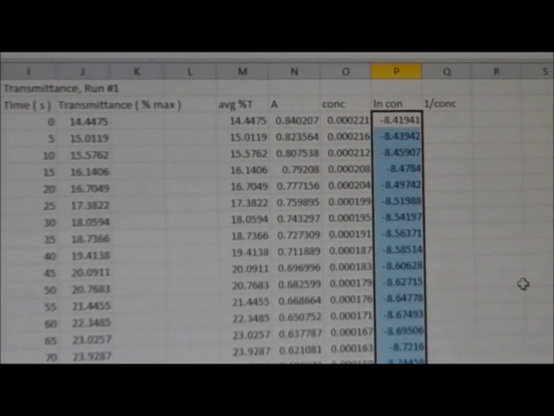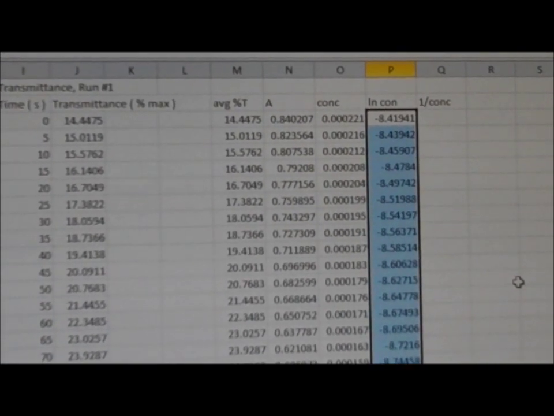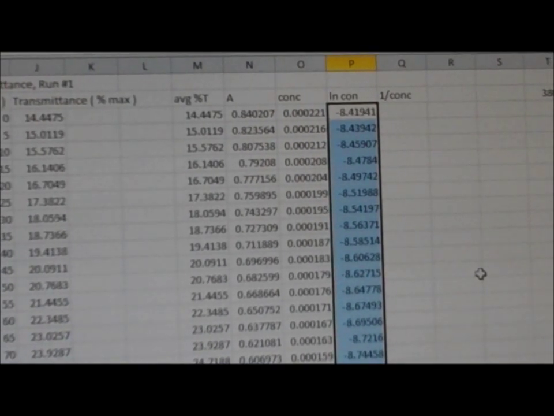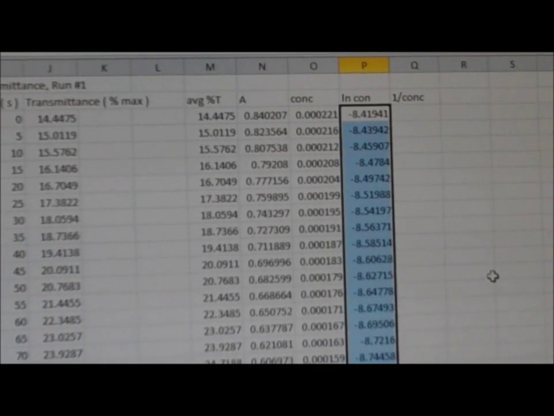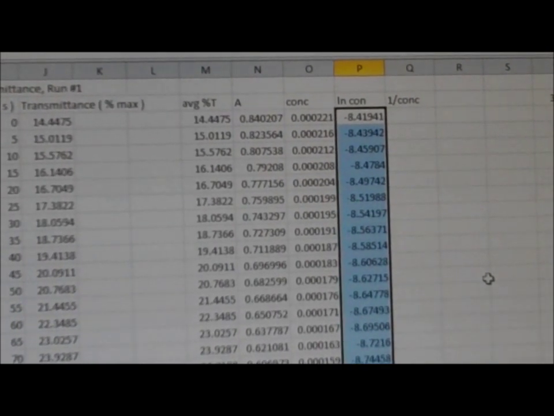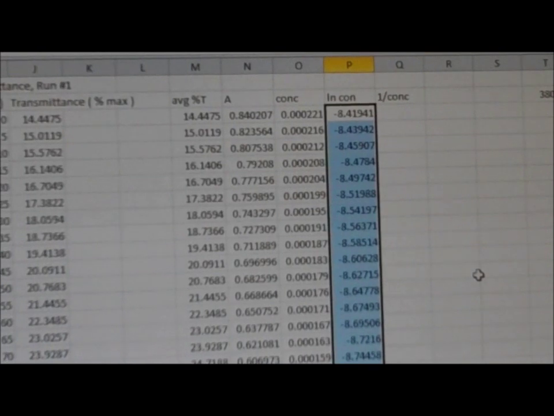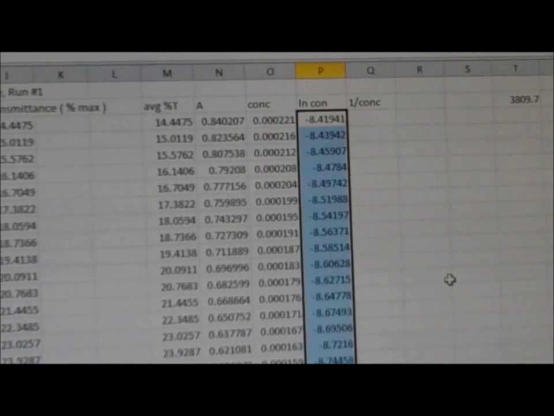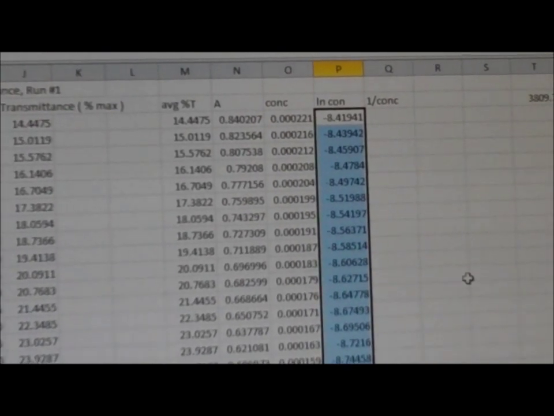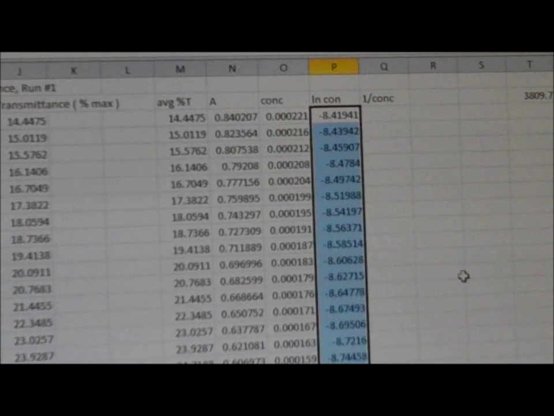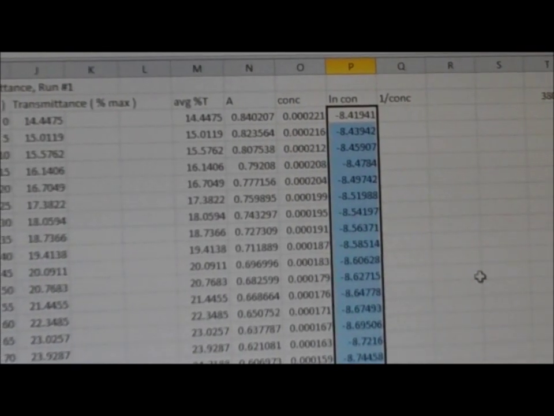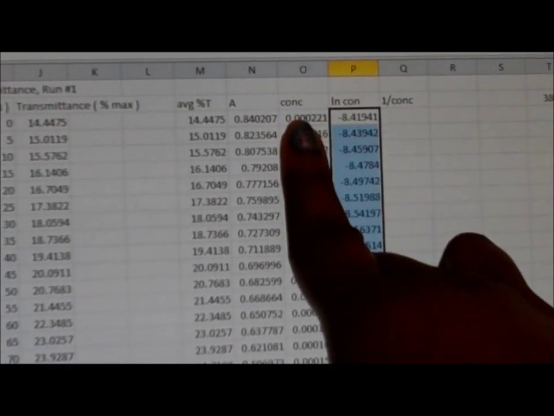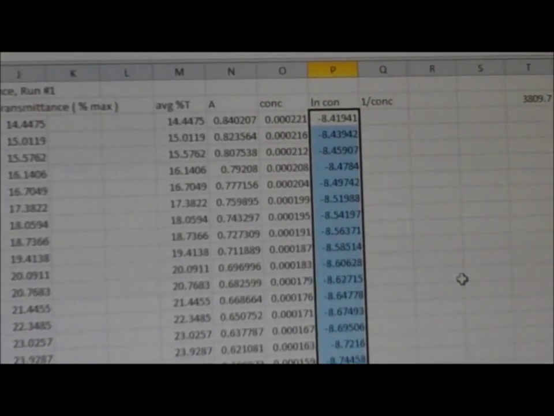Now you are ready to find 1 divided by concentration, or your second order plot. To draw a second order plot, 1 divided by concentration is on the y-axis and time is on the x. To find the 1 over concentration value in Excel, you must find an empty column and label it 1 divided by concentration, which I have done here. Type in the following formula: equals the sum of 1 divided by O3. O3 in this case is the cell containing my first concentration value. After you have typed in this equation, press enter.